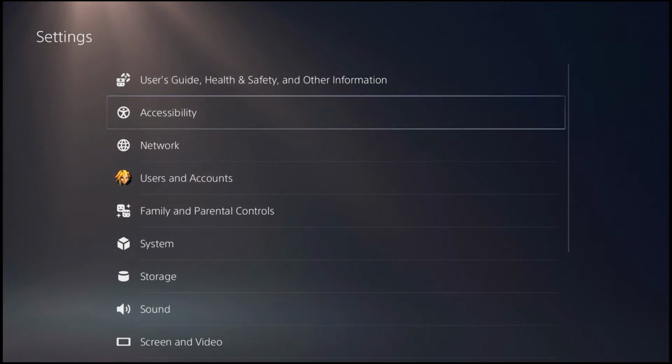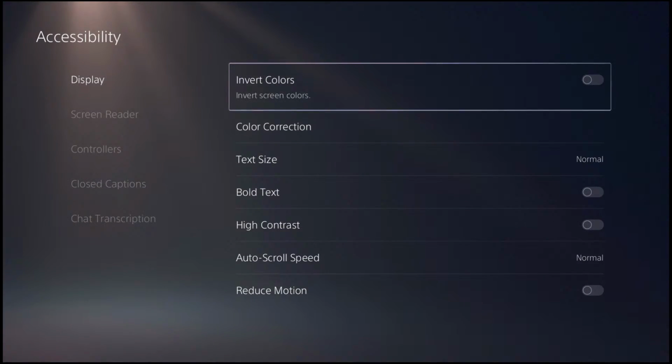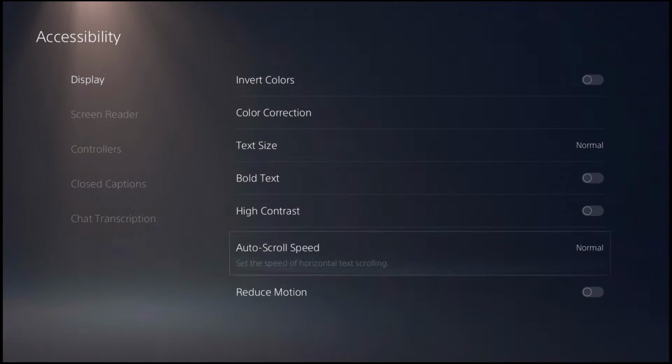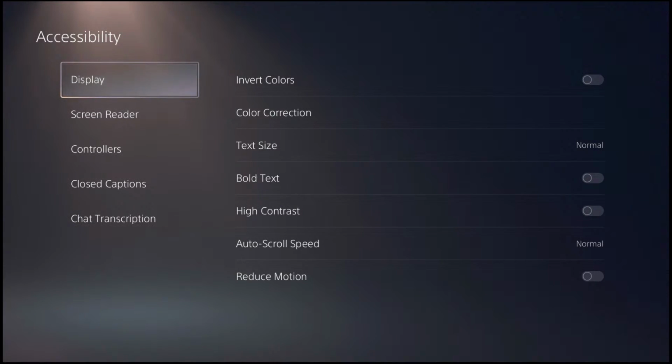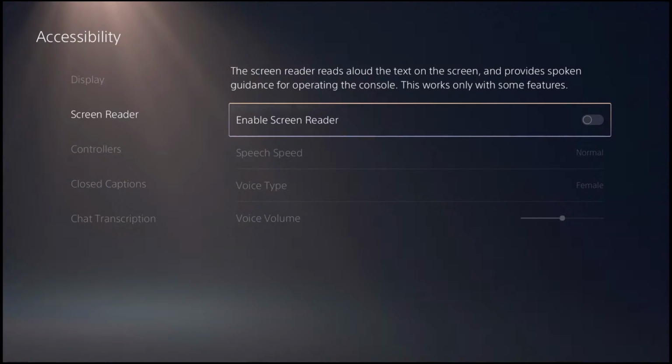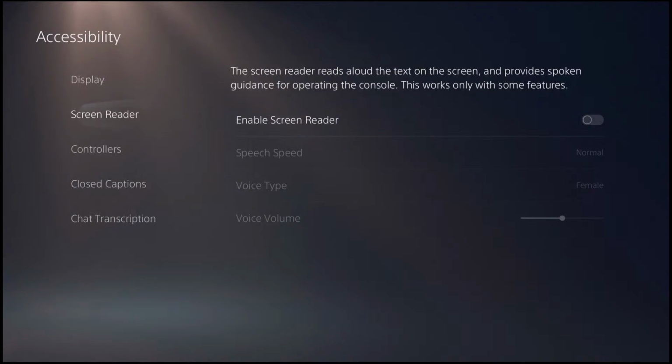So we get into accessibility here, where you can invert your colors, color correction, all that good stuff. Reduce motion, you can do all that. Which the reduce motion, no, don't do that, because you see the little transition. It's really cool. Also, you have screen reader. You enable it, and PlayStation will actually start reading off to you. But I turn that off because it's a little too much.